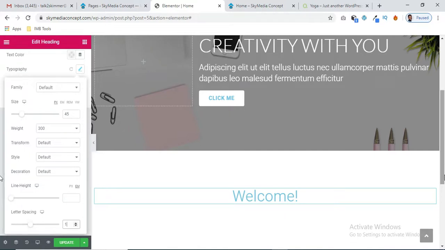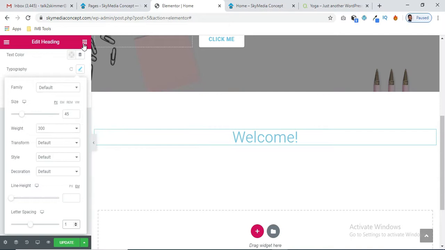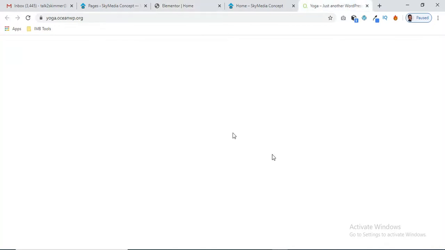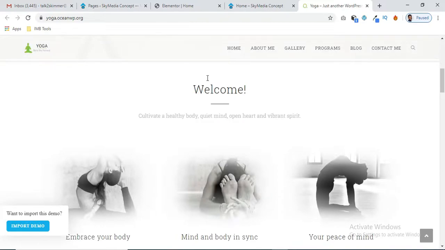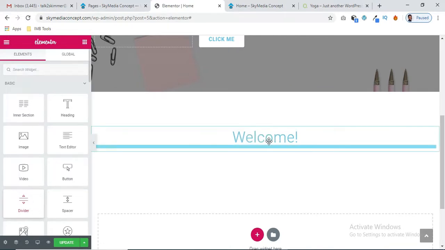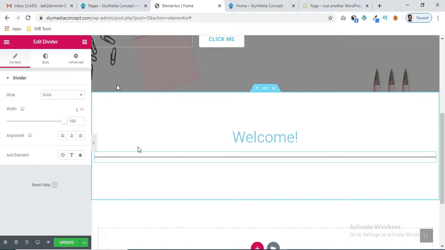Then they have this line, so let us add that. Go back to our widgets, and this is the divider. This line in Elementor is called the divider. So you drag the divider and bring it here. As you can see, it has come and it is 100% full width.